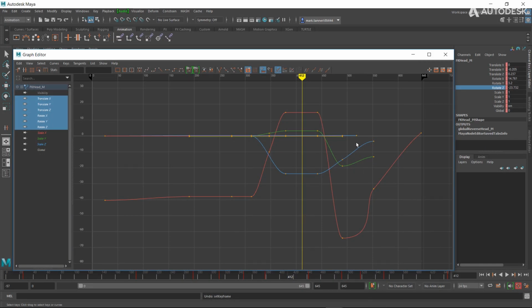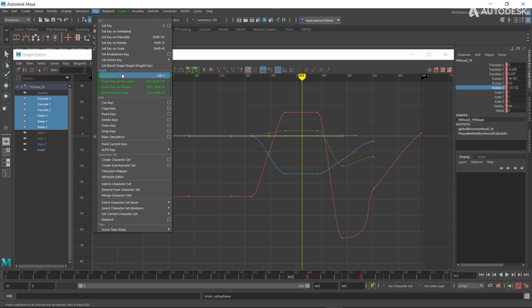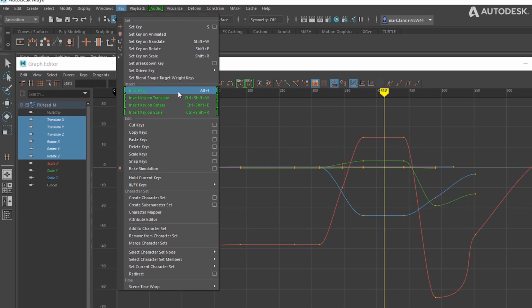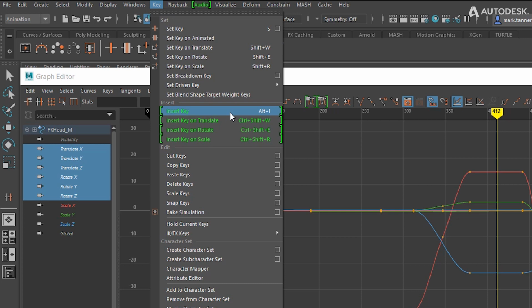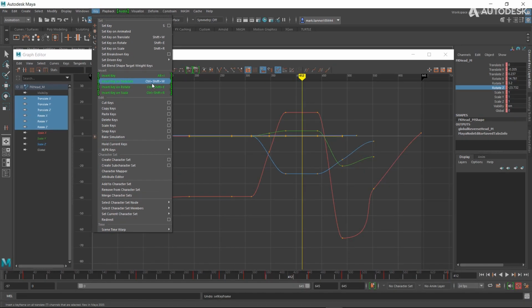Additions we've added to adding keys into our curves, into the graph editor, is the ability to insert keys outside of the graph editor. So previously, there was no way to insert a key on a selection without going over to your channel box, which is kind of a pain. So we've added these hotkeys, Alt-I to insert a key, and that will put a keyframe on everything. But specifically, you can insert a key on Translate, on Rotate, or on Scale using these corresponding hotkeys. So that's really nice to have.